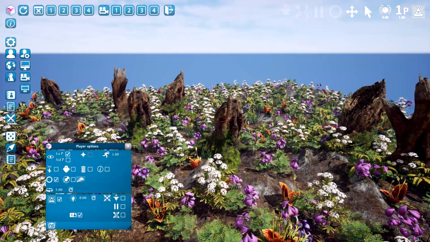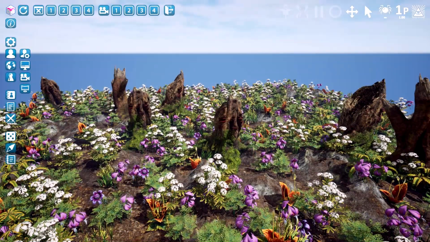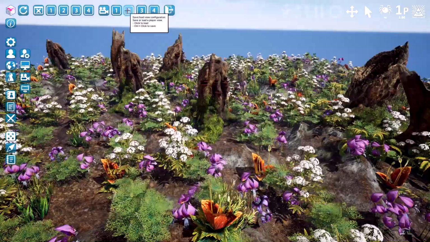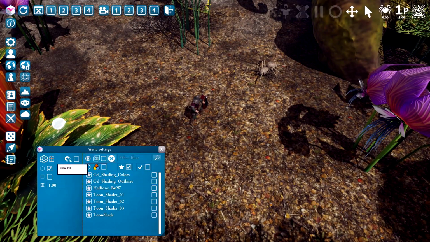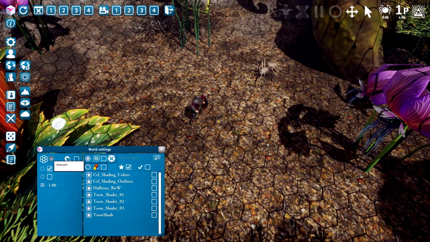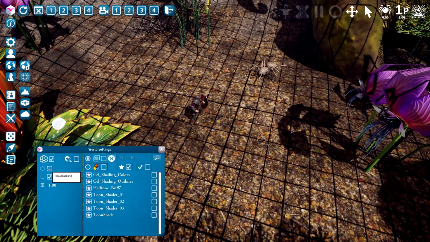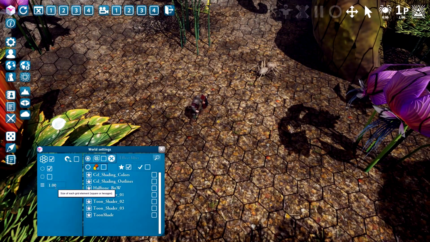All right. Next is a very useful one. We can now force the cursor to snap to the grid. So it's all done in the world setting window here, which by the way gets a new icon as you can see. So as a reminder, it was always possible in YAG to show a square or hexagonal grid and to choose its size.